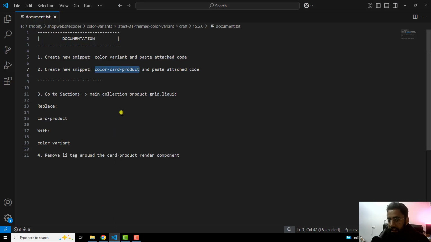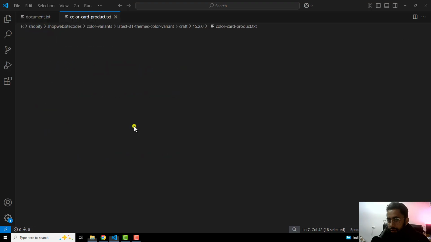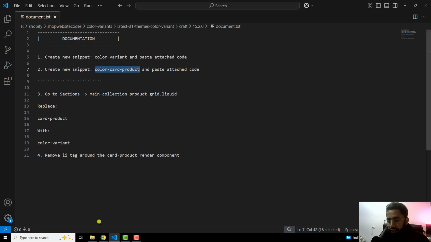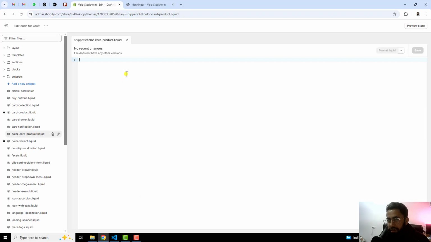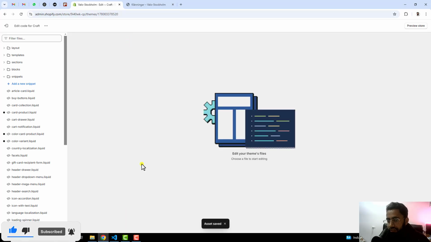Again go back to this folder and open color-card-product.txt. Copy this complete code, go back to this empty file, paste the code here, and then click on save. You can close this file also.